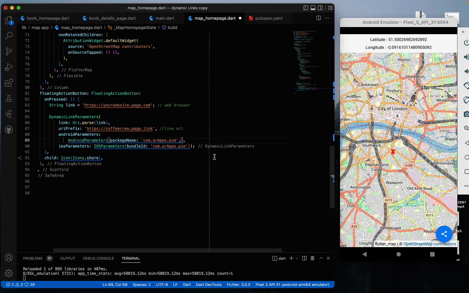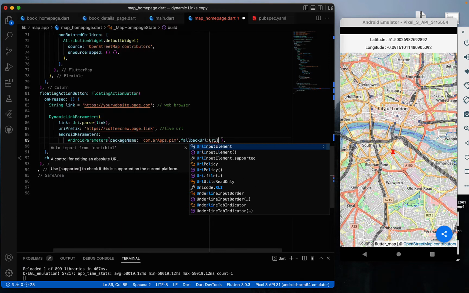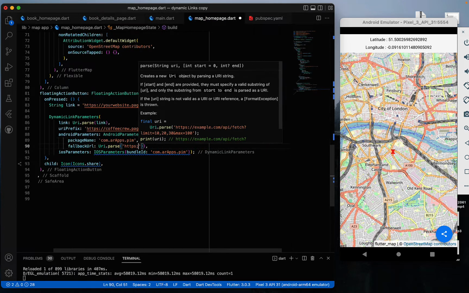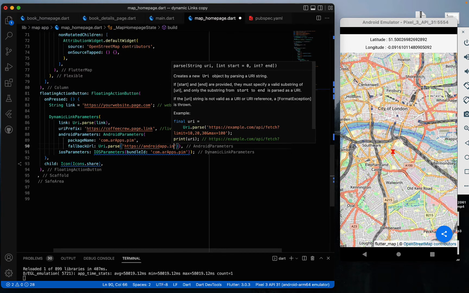Okay, after this we need to give one more field in our Android parameters, that is fallback URL. So when an Android user opens our dynamic link and he doesn't have our app, then he will be automatically redirected to this fallback URL. So you just need to give a URL so the user can download your Android app. Type Uri.parse, then your app URL, you can type https:// then the Android app link.